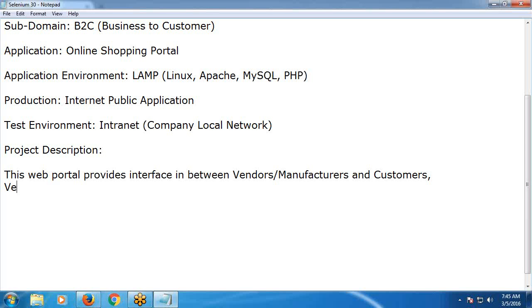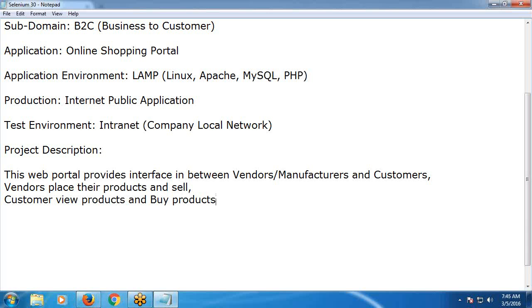Next, vendors, meaning manufacturers, place their products and sell. Next, customers buy products. First, they view product information, and buying is optional. They can buy one or more products.